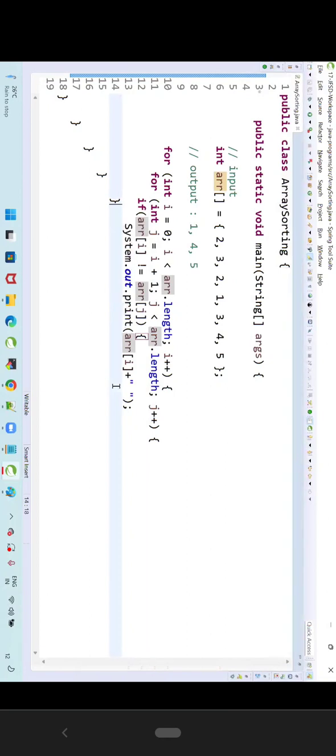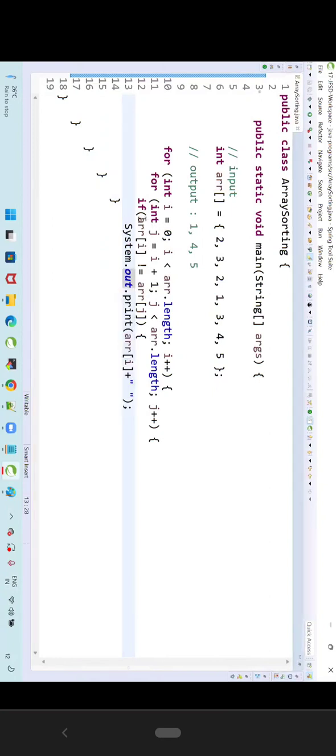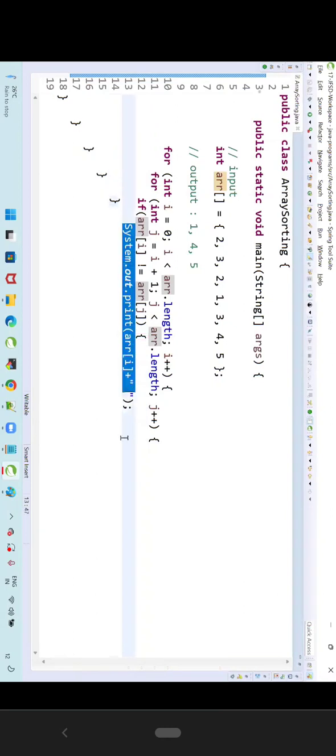Fine. If array of I not equal to array of j, first of all, can you understand what is happening here? Right? Array of I is equal to 0, that means it is taking 2. Array of j is equal to I plus 1, I value is 0, j value is 1. So now array of I means it is taking 2 and j value means it is taking 3. 2 not equal to 3. True. Then if 2 not equal to 3, what happened? Condition satisfied. Then it is directly printing 2.